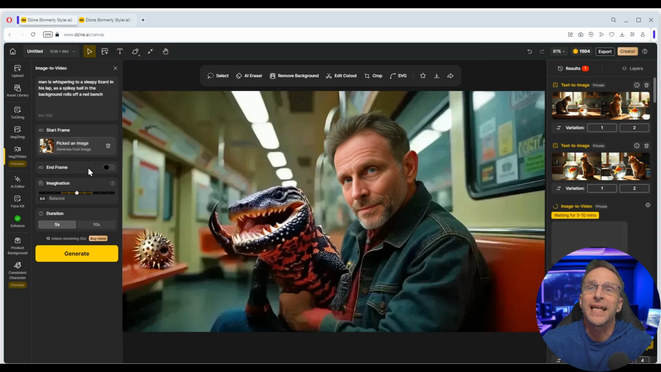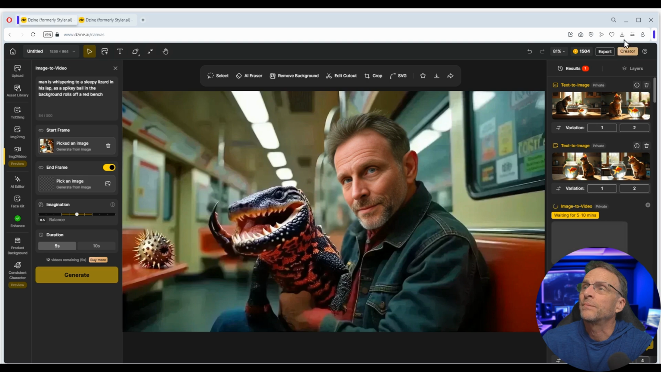When the cat is on the right, then we're going to drag in as the end frame the image of the cat on the left. We'll say a cat walks around fishbowl as the fish swims nervously. We'll leave this slider right in the middle again. When you're using start and end frames, you only have the 5-second option. Otherwise, you have a 10-second option.